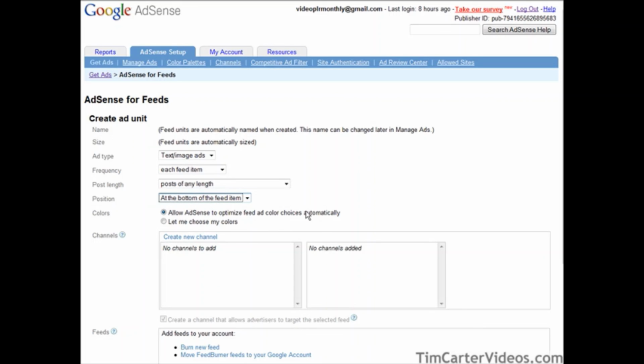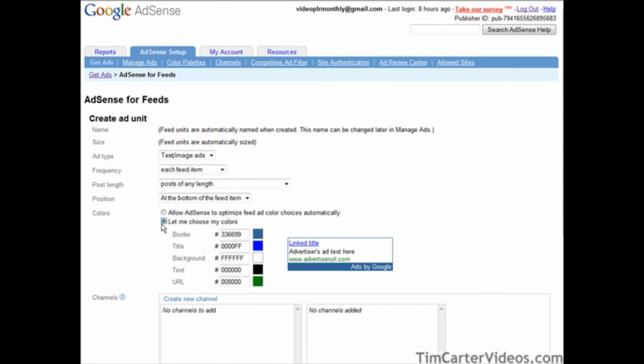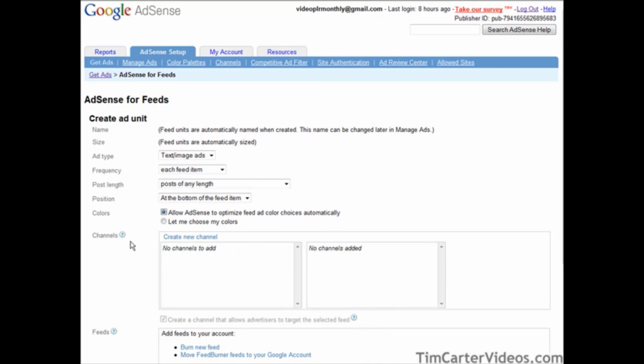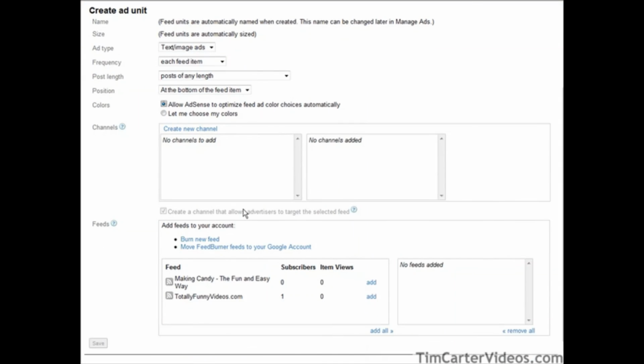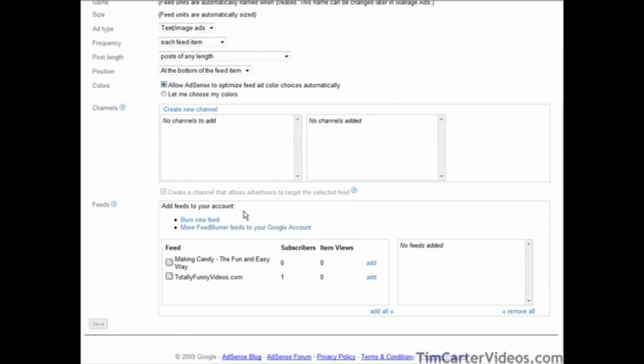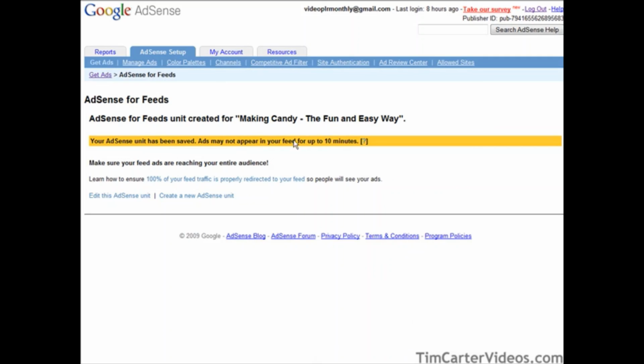And then you can have AdSense optimize it for you, or you can make the colors yourself here. Just let AdSense do it. Here we can have a channel if we want, just like the channels we used in AdSense for content. And then down here we have to add our feed. Okay, so we're going to add this feed. So we just click on Add. Now we save. Okay, and now our ads have been added to our feed for us automatically. You don't need to do anything further. We'll now have AdSense in our feed.